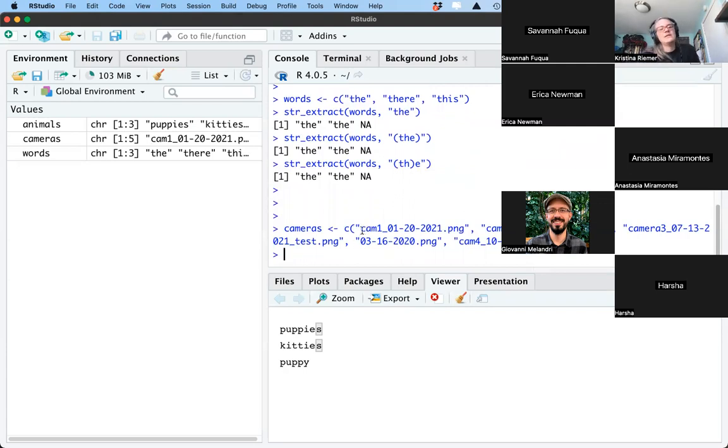So let's say we have a list of file names, and I just made these up, they're not real. Let's say we have a list of file names from a camera that was taking pictures on certain dates. You can see you have one here, camera 1 on this particular date, .png. We have another one, so there are 5 of these here. And I wrote a regular expression that will basically say, okay, I'm looking for a string that has this file extension, PNG. I just looked for PNG.